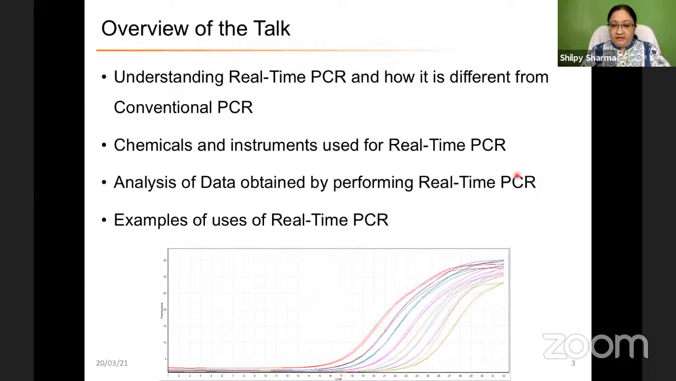So if you look at this image here, just to start with, this is actually how your real-time PCR results look like. This is actually an electropherogram of your real-time PCR, which is depicted here in the panel below. So we'll see how we come to these results, how we analyze these results over the next 1 hour.